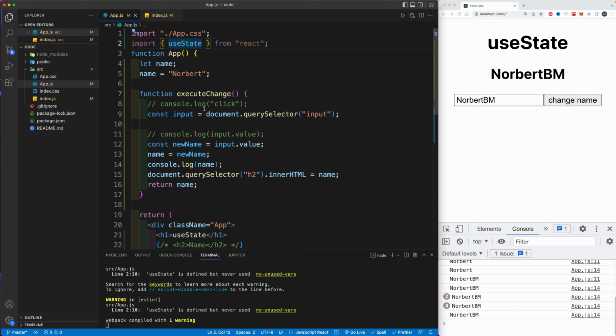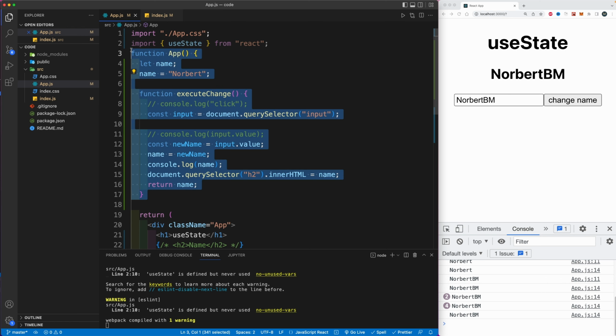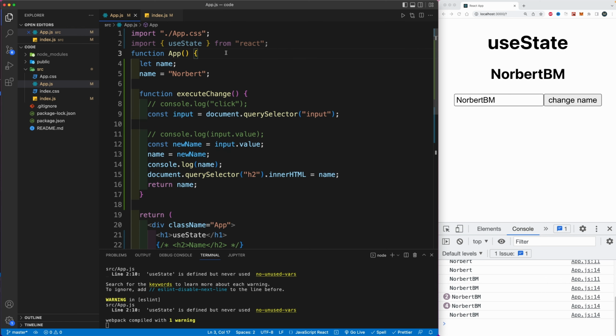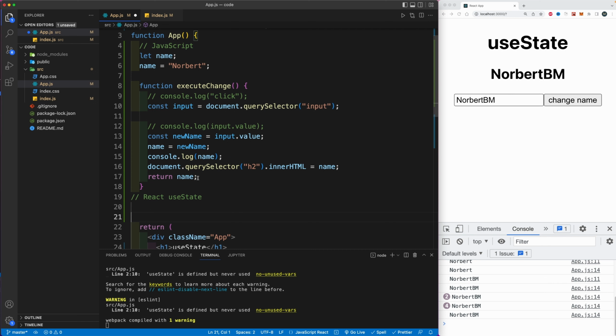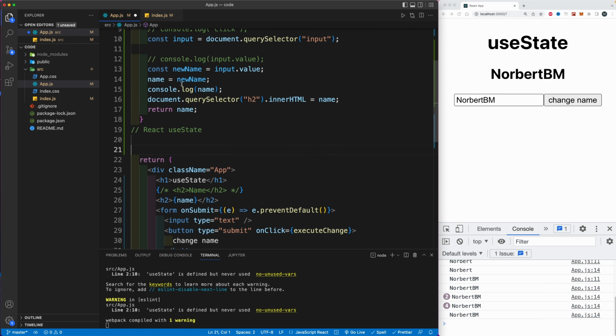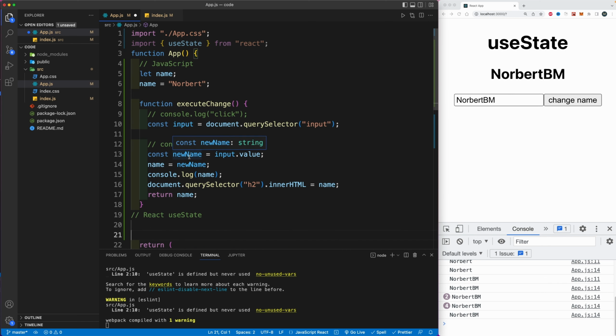It's grayed out because we are not using it right now, but down here, let's just type in a comment, JavaScript, and this will be React useState. So we're going to change this name variable using our useState hook. Now, before you even start using useState, you should know destructuring. Destructuring means basically pulling out information from an object, from a string, and assigning it to variables. I think I'll also have a destructuring video. I'm going to link it down in the description below.